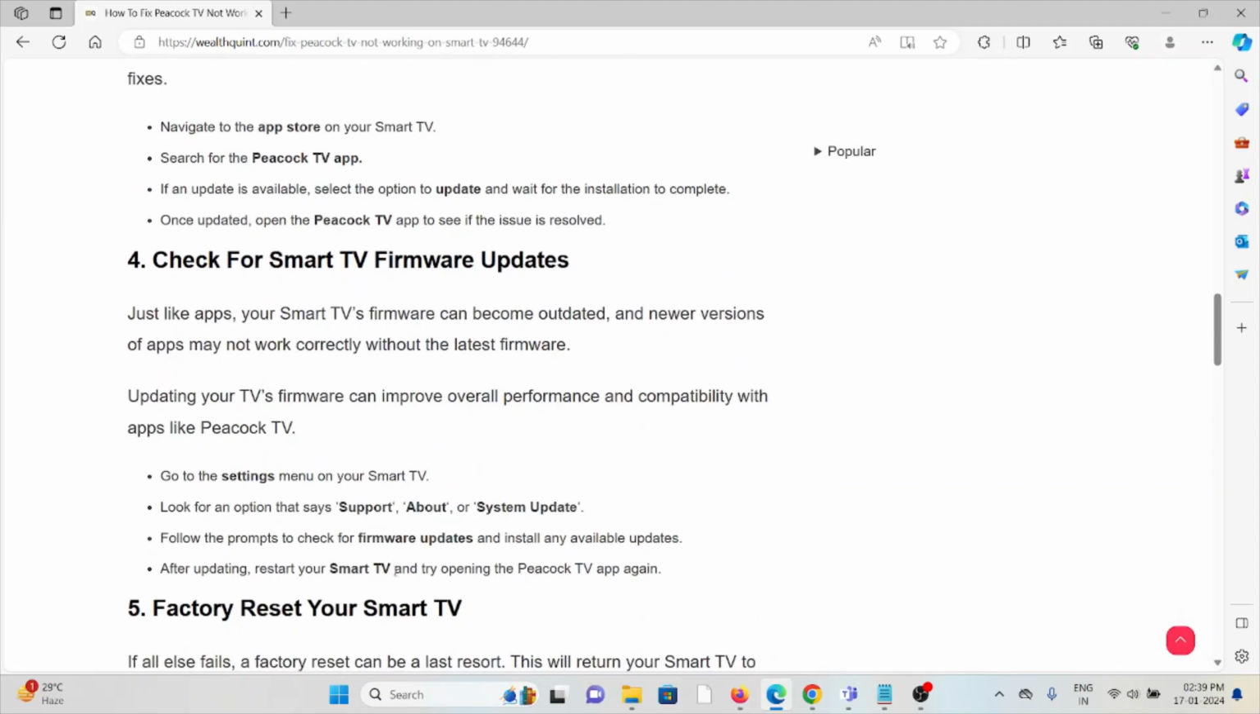The fourth method is check for the smart TV firmware updates. Just like the apps, your smart TV firmware can become the outdated. Newer versions of the apps may not work correctly without the latest firmware. Updating your TV's firmware can improve the overall performance and the compatibility with the app like Peacock TV.